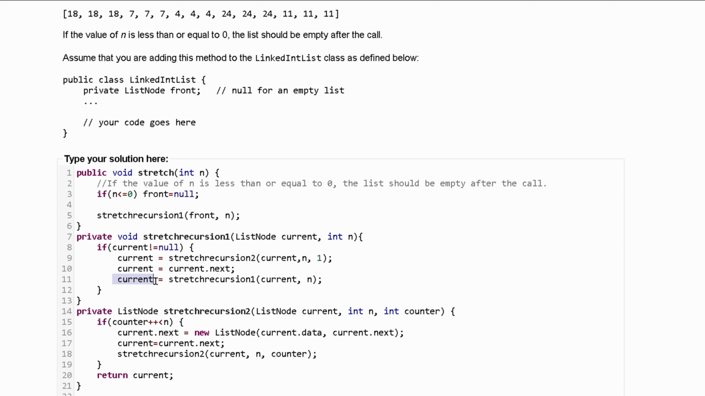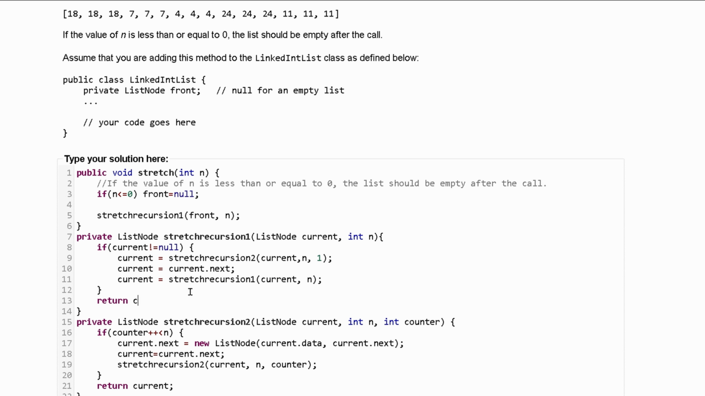Otherwise, we need to change this to front because this is what this is referencing. Because we have this current equals sketch recursion 1, this needs to change to a list node. So we're returning a list node because this returns this, since we are using recursion and recursively going through here. And so outside of this if statement, when we're done with this entire recursion part, we're going to need to return our current. Now, to clean this code up a little bit, we can actually take out this line and just put current.next into here.